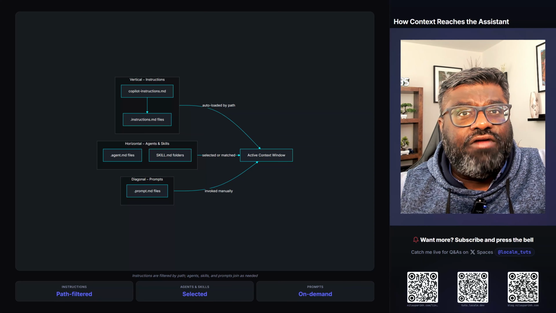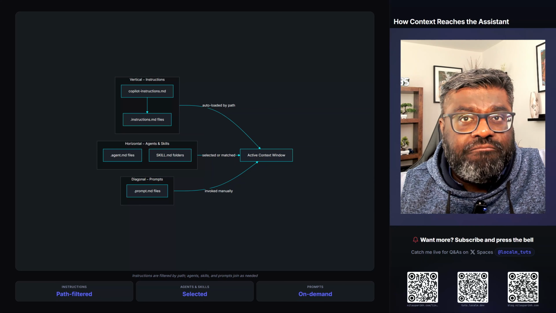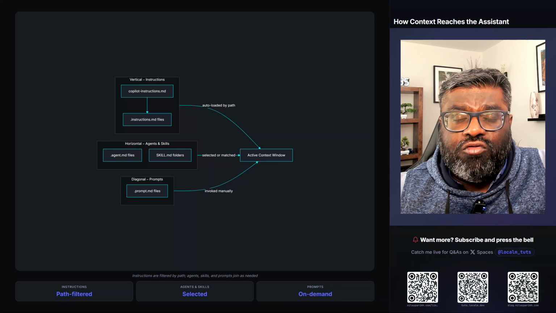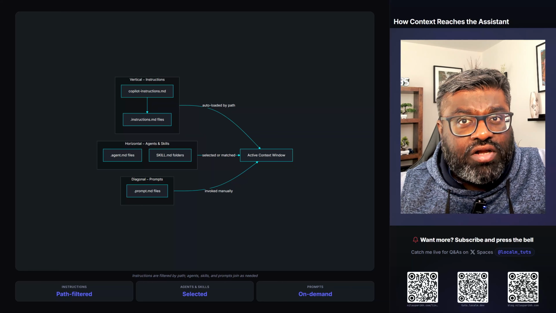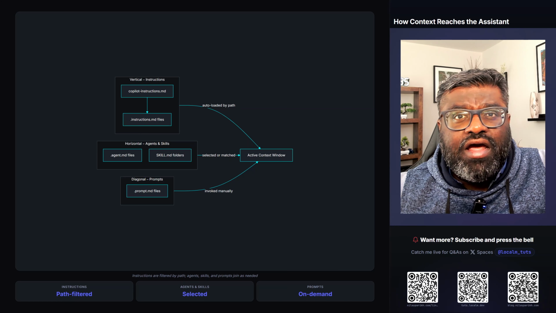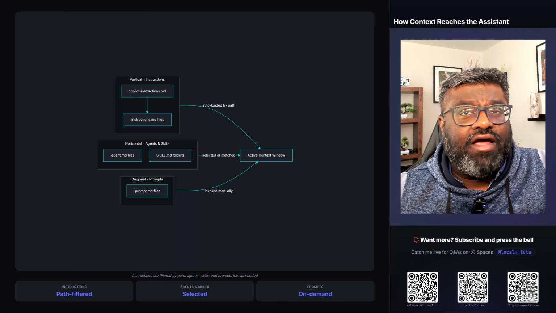Instructions are path filtered. They load automatically. Agents and skills are selected. Prompts are invoked on demand. This routing model is why the same assistant can actually behave differently in different files without repeating anything.